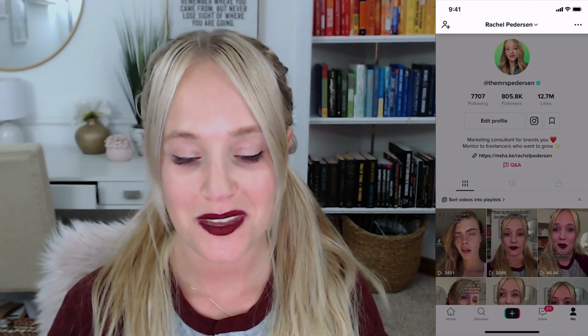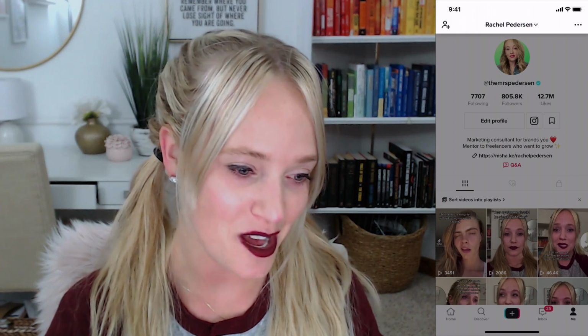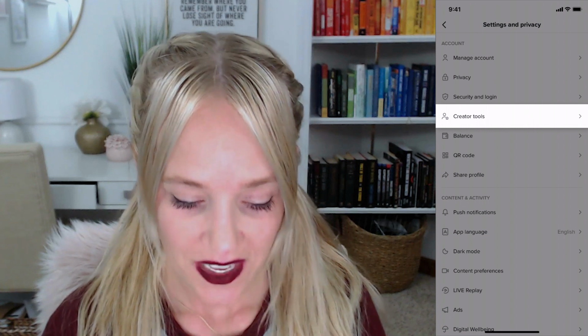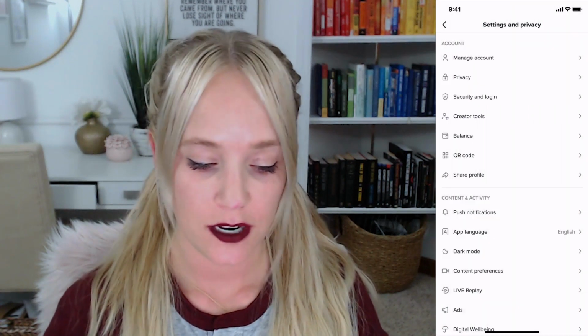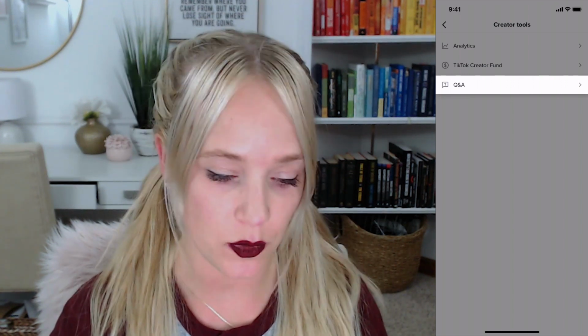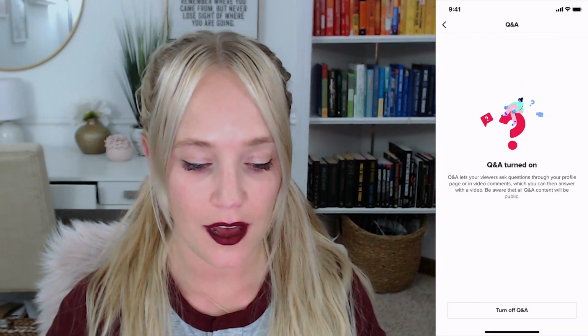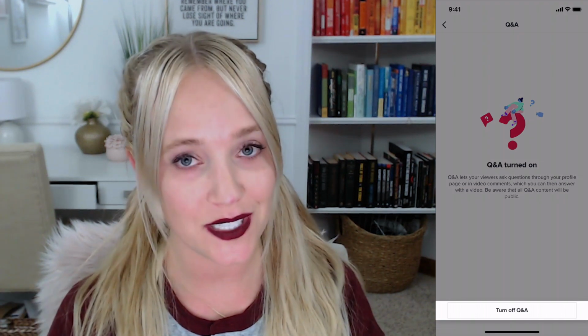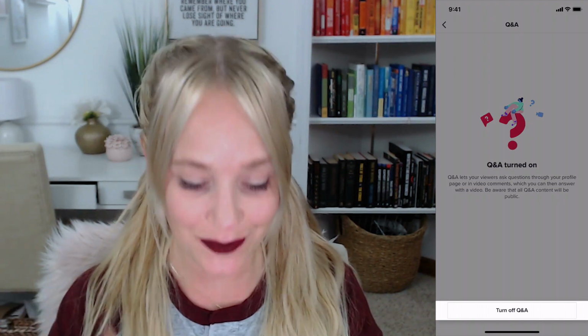If you go to the three dots in the upper right-hand corner, then from there, you're going to select Creator Tools. You should have some options that are available here. If you have the Q&A option available, which all creators technically should, or at least most people should have that rolled out to them by now, click on the Q&A option. From there, you're going to see a simple button that says Turn on Q&A. This is also the same way that you turn off the Q&A. It's very, very simple.